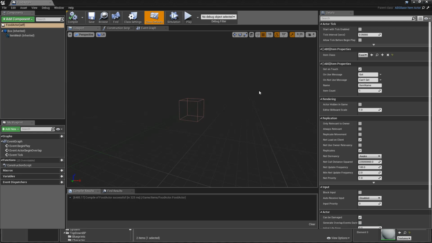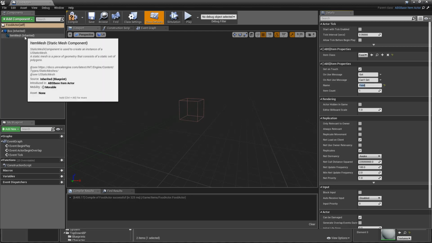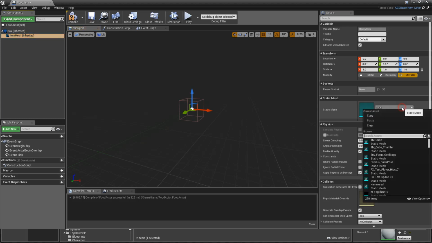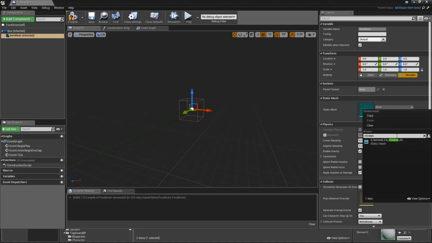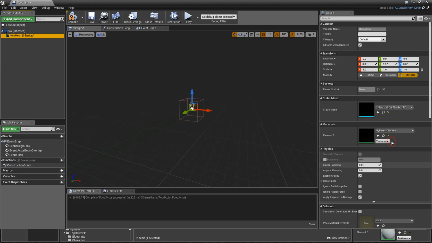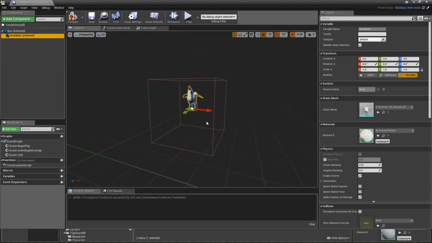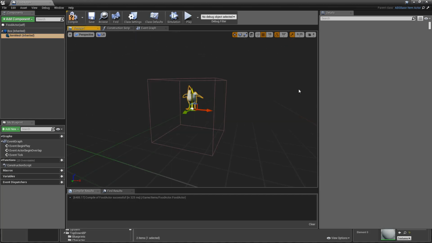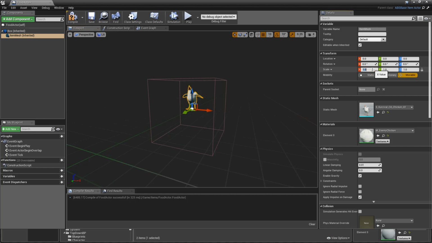That's it. For item name, let's make it food. And now let's take a look at the mesh. Let's see if I have some food. No, chicken maybe. Hey, I have a chicken. Okay, a chicken it is then. Let's make it a little bigger, maybe 3. Okay, 3 is good.